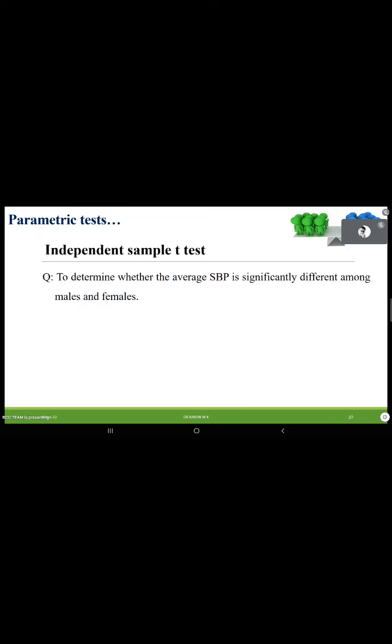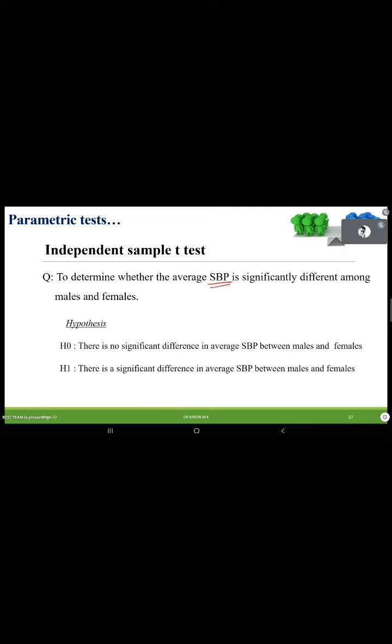Suppose I have a research problem like this. Is there a significant difference in the average SPP between two groups, say males and females? How should I write the hypothesis here? Like this. There is no significant difference in the SPP between males and females. There is a significant difference in the average SPP between males and females. Clear, no?